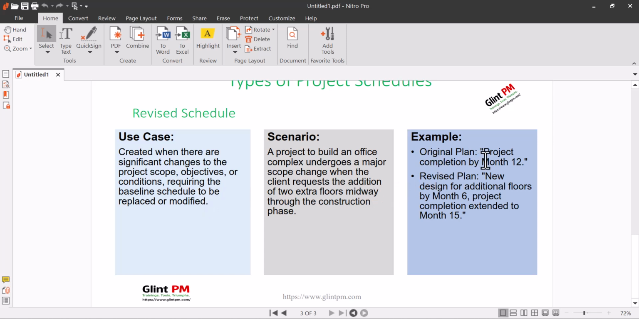So this is the situation. Let's just look at the example. Original project completion in 12 months. A revised plan, new design for additional floor by month 6. Project completion is now 15 months. So this is a major revision, right? Both the finish date is being changed, and more activities are being added to the project. Therefore, the scope is being increased in this case.